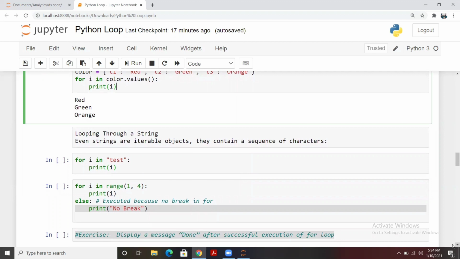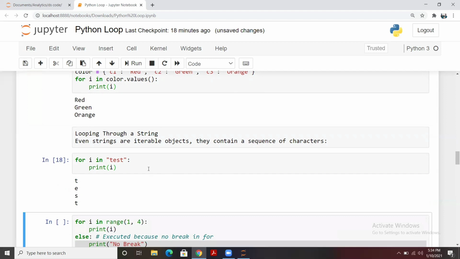Now, in case you need to loop over a string, yes, we can do that. You know, in a string, every character is holding a different position. Here in test, we have four positions, which starts from T. The first character of this string, T, is at 0 index, E is at 1, S is at 2, and T is at 3 index. So it will print all the index like this. So you can iterate over any string using a for loop.